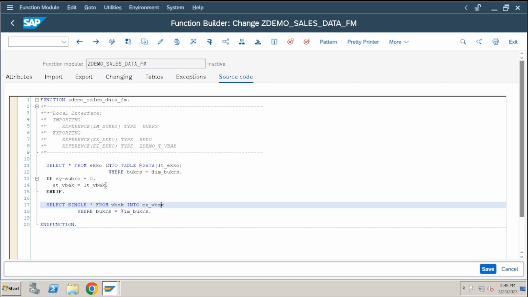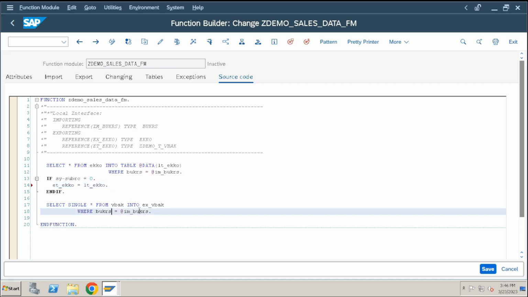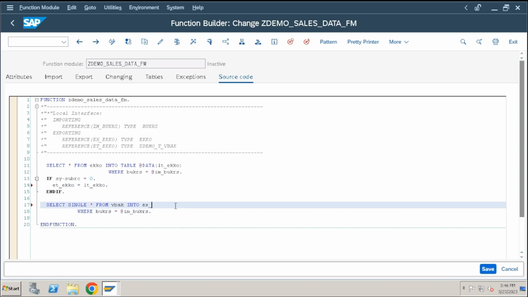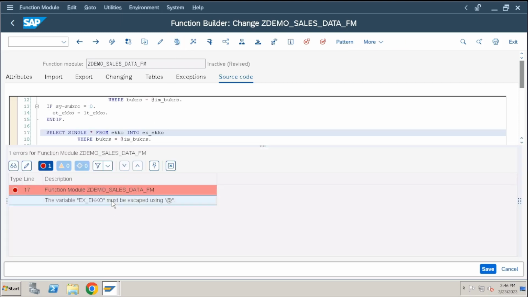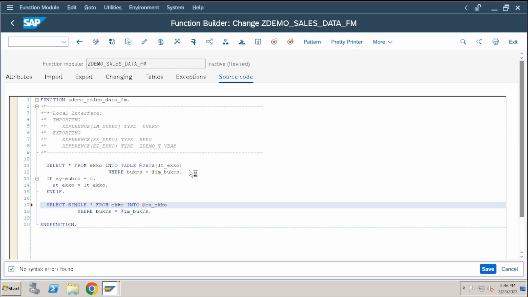Okay, EKKO and LT_EKKO, ET_EKKO. Here also use EKKO. Pretty printer, check the syntax. Escape sign is missing here. No errors found. Activate it.